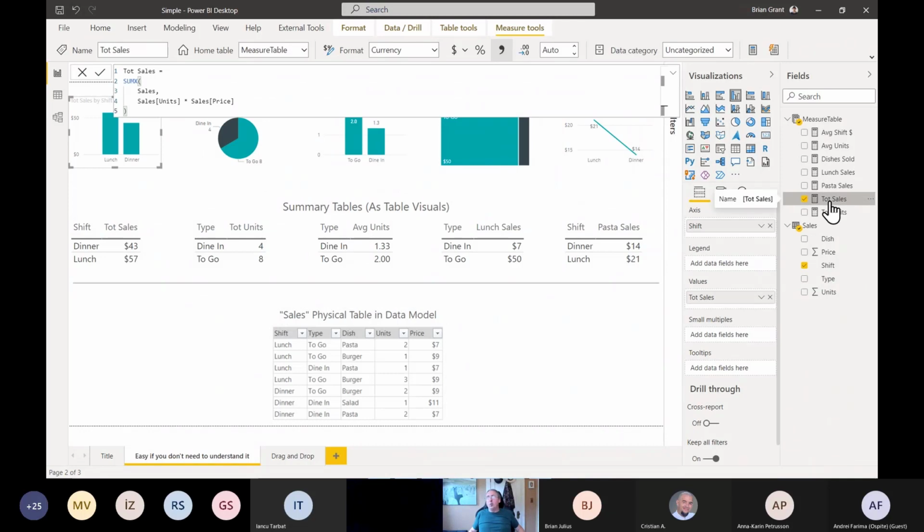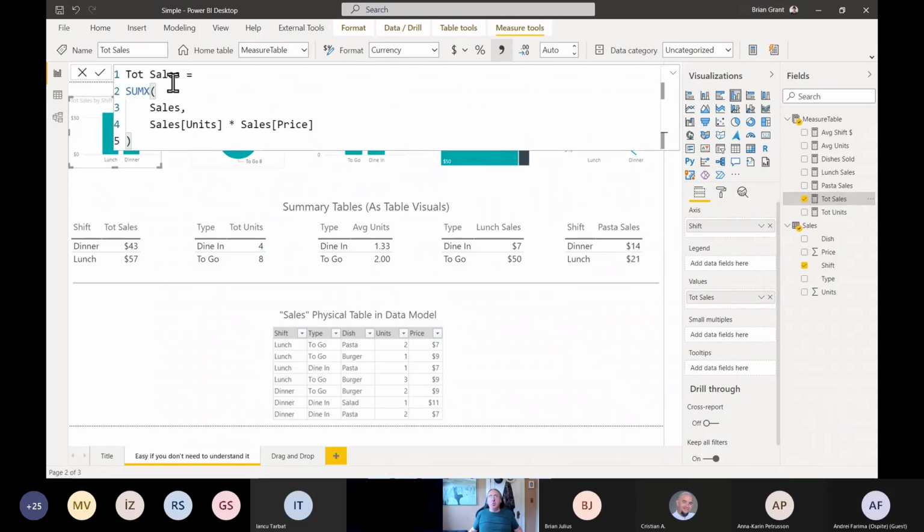But if I go click on this total sales measure, I have no idea at all, Brian, how this thing works. SUMX, sales, what in the world is all of this stuff? Let's take a deeper look and see how we get these summary tables here on this visual.